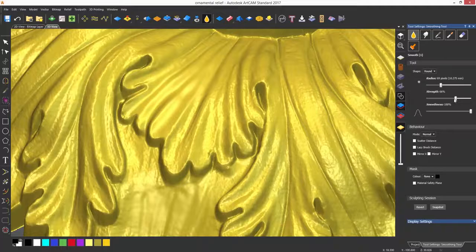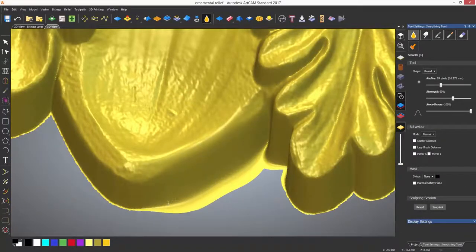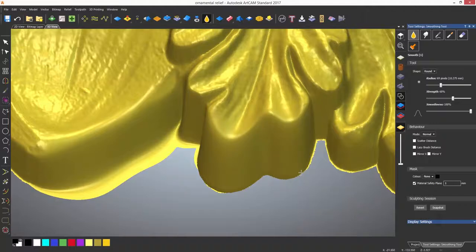Moving on to the mask section, you can specify a colour that you would like to either not sculpt or you would like to sculpt under that specific colour. A material safety plane can also be specified. This is if you do not wish to sculpt below a certain height, and it is useful if you are smoothing, for instance, and you do not wish to roll onto the 0 plane. Here you can see that I've set the material safety plane to 1mm, and it is now not rolling over as previously.